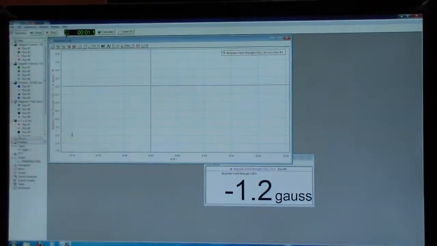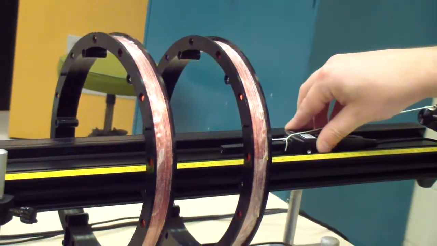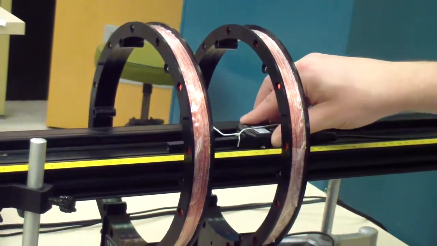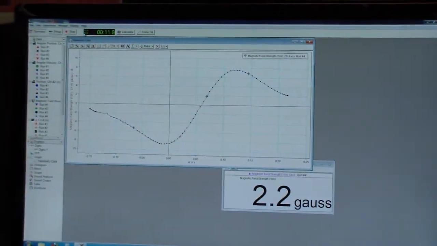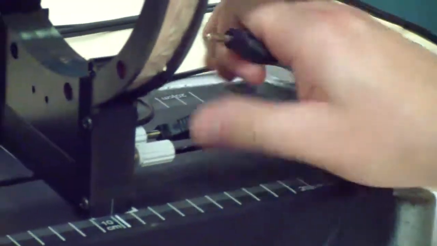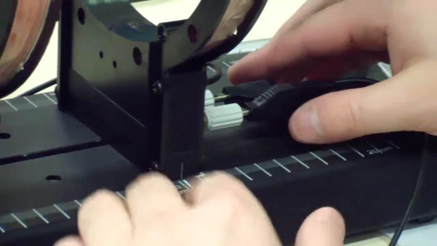Press Start in Data Studio, make sure your power supply is on, and slide the magnetic field sensor through both coils. If you didn't pay attention to the current direction earlier, your graph may look like this, and you'll need to correct your wiring. To correct the wiring, switch the two terminals in the second coil. Once your wiring is corrected, repeat the process.